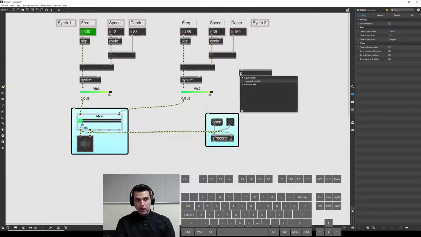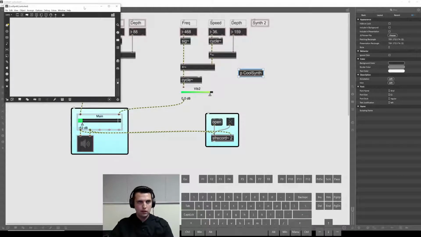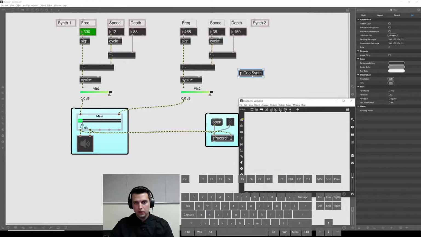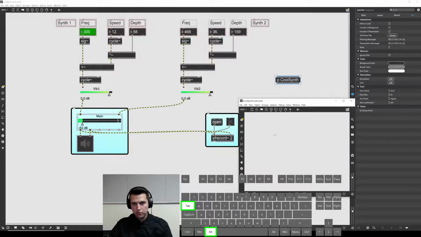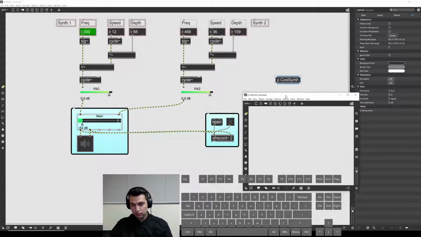You can also type in patcher, but just P for short. And then we want to give it a name. So let's just call it Cool Synth. Now, anything that we put in here will be represented by this object.